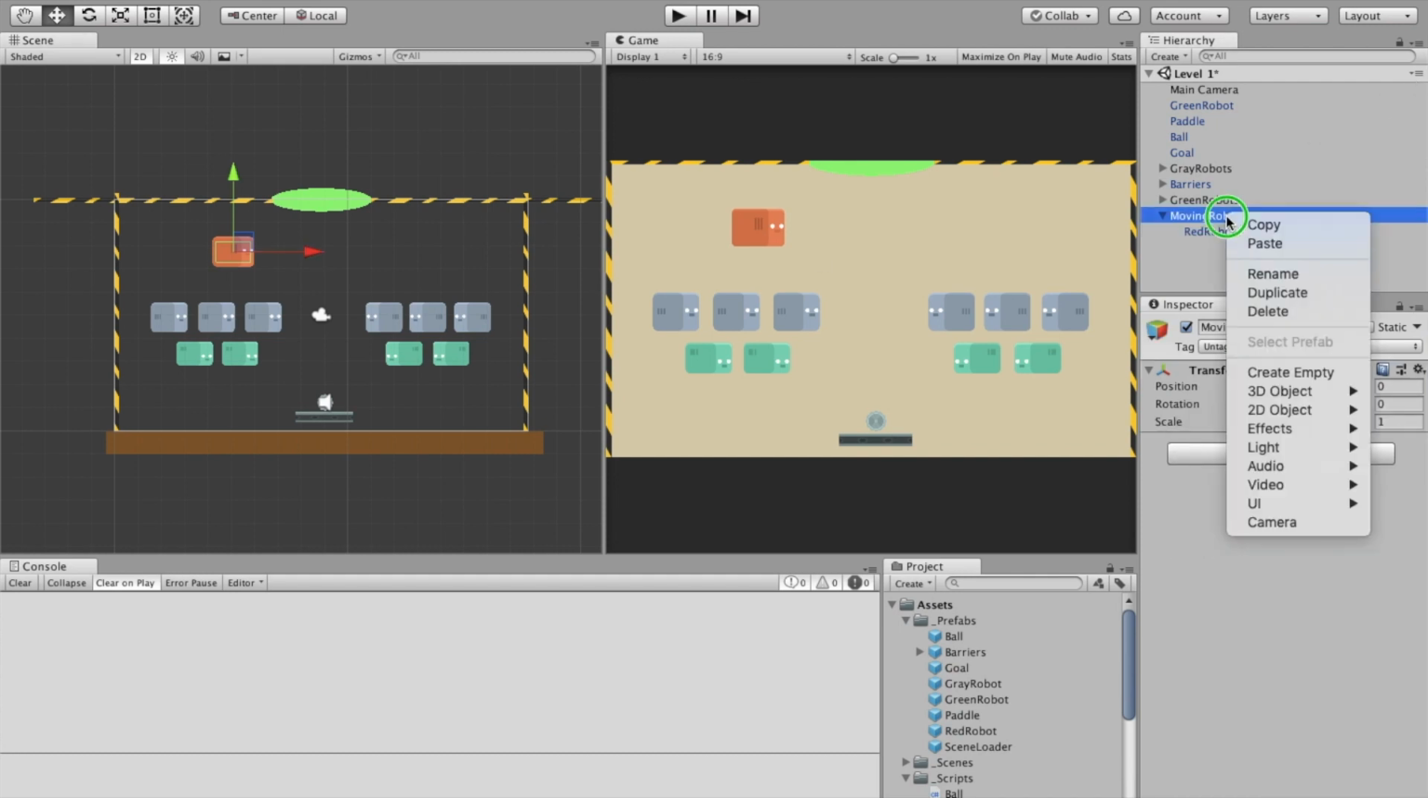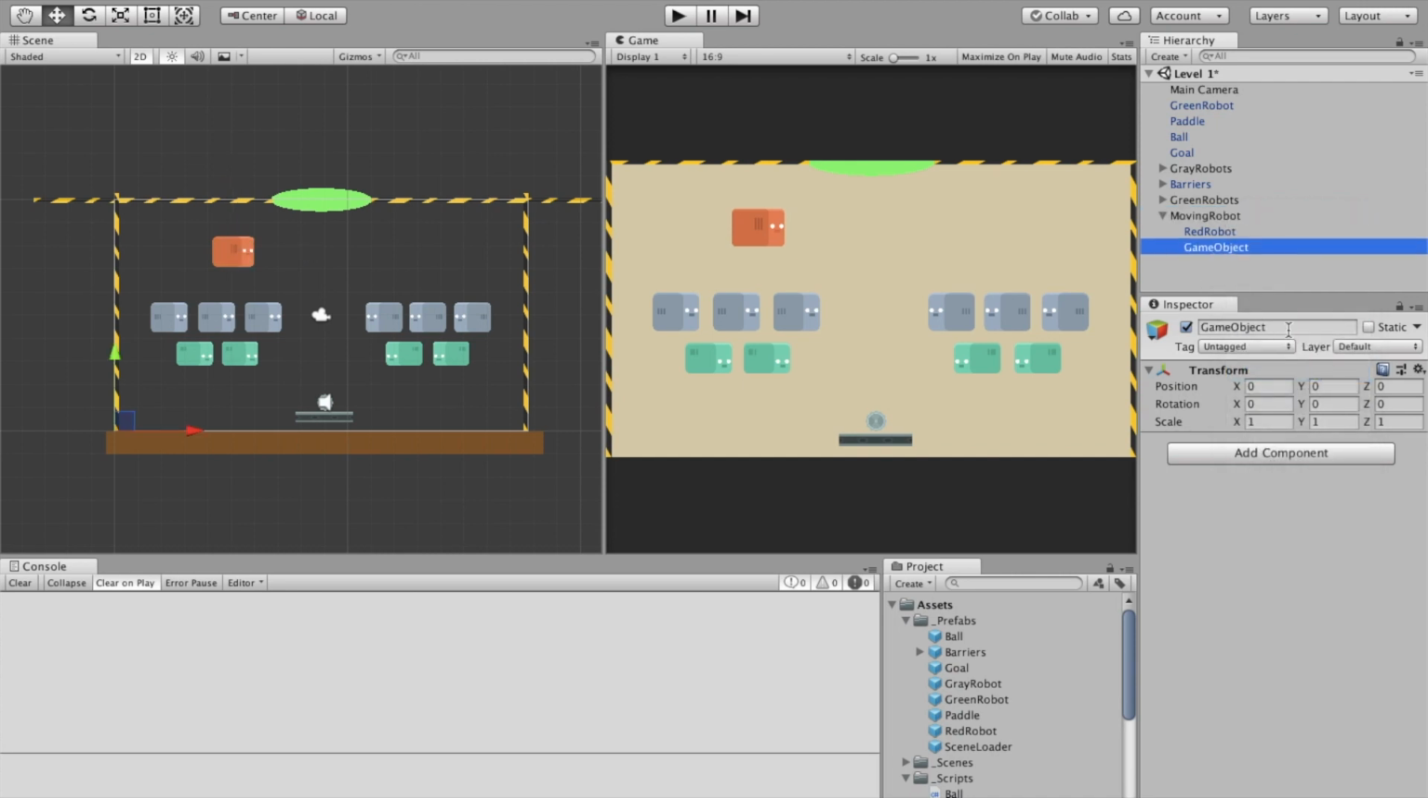I'm going to click on moving robot, my empty object, and create another empty object. And I'm going to show you a neat naming trick. This one we're going to call point, and then a space, parentheses, the number 1, parentheses. Now, let me reset that, make sure it's back to 0, 0, 0, and I'm going to put it where I want it. So I know it's going to be here. I want my enemy to scroll back and forth from here to over here.